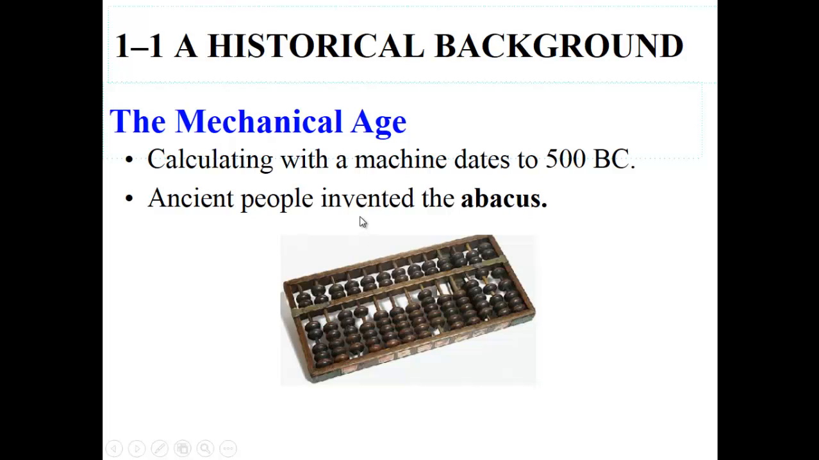Now, the first part of this chapter is the historic background. You know, the idea of a computing system is not new. It has been around long before the modern electric and electronic devices were developed. The idea of calculating with a machine dates to 500 BC. The ancient people invented the abacus. Here is the abacus. This is the first mechanical age calculator.